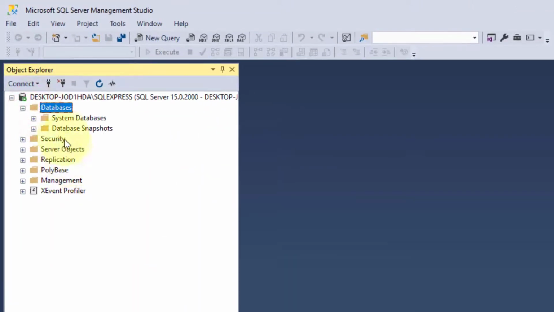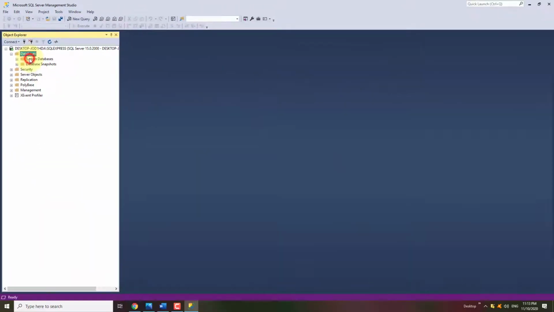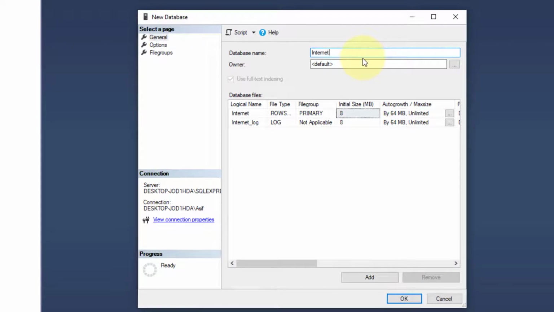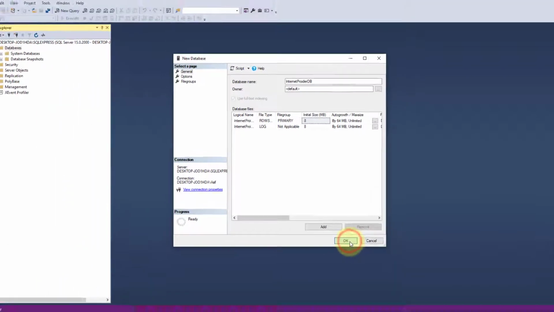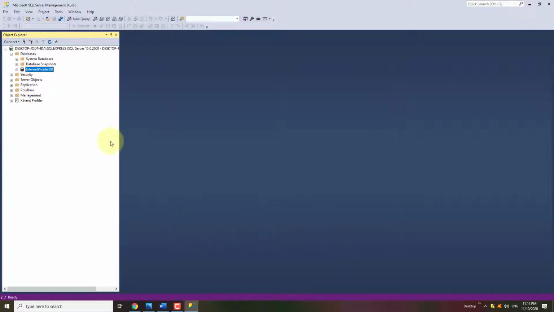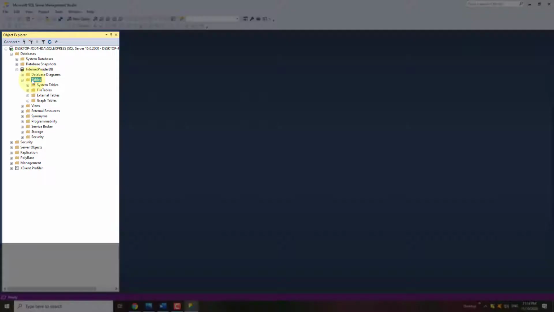Expand the databases. Right click on the databases folder and select new database. Enter the database name and then click on the OK button. A new database is created. Expand the newly created database. Expand the tables folder. Right click on the tables folder, hover new and then select table.